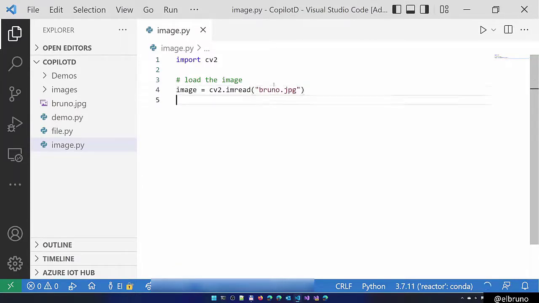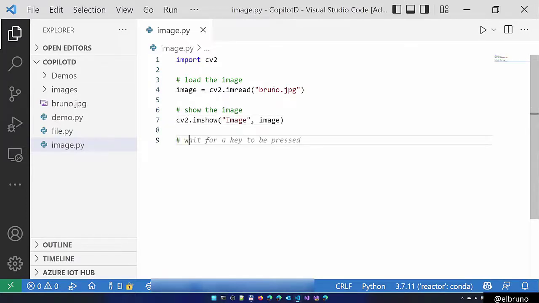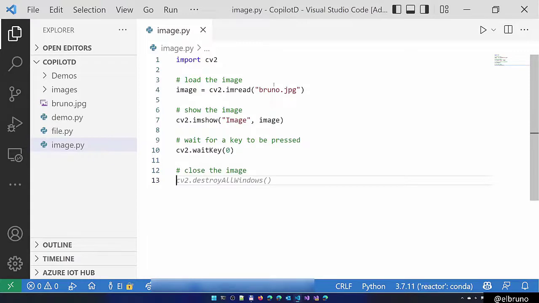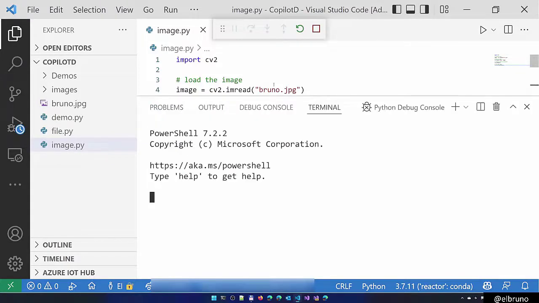Let's add my name. Usually after we load the image, what we want to do is show the image. So let us show the image. It's going to do a cv2.imshow, and then wait for a key to be pressed. This is all automatically completed by Copilot. When you see the gray code here, this is Copilot's suggestion. And then here we use it to close the image. So we need to release all of the resources. I have everything here, so let's press F5 and run this.